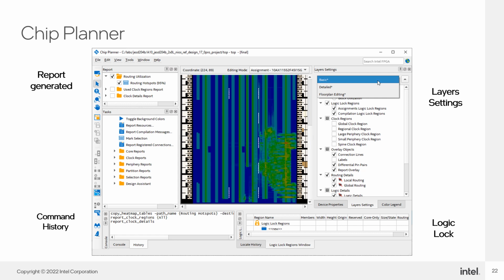Once a report is generated, you can control its visibility in either the Layers settings or in the Report window. Disable the Report Overlay option in the Layers settings to completely disable viewing of all reports. Depending on the report, use the options in the Report window to enable or disable the entire report or just individual aspects of the report. You can also use the Toggle Background Colors task to de-emphasize other colors in the chip view. When this task is run, the colors of all other objects turn gray, allowing you to focus on the report overlay.